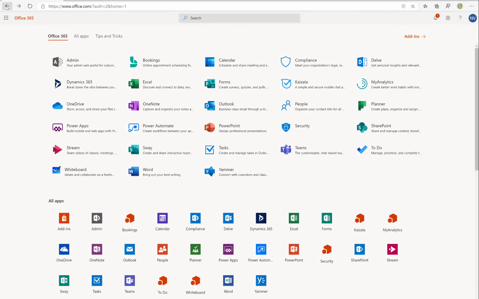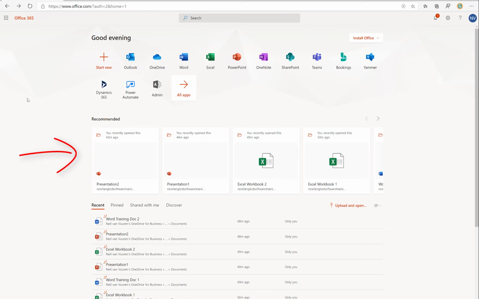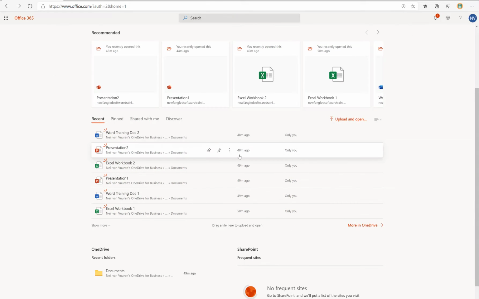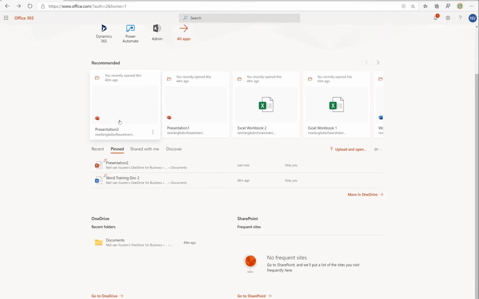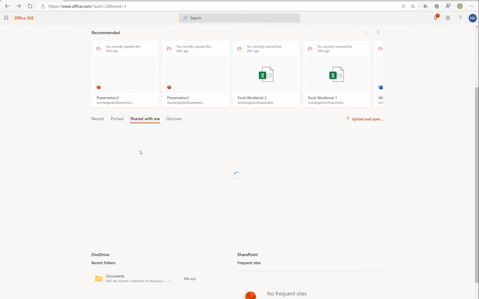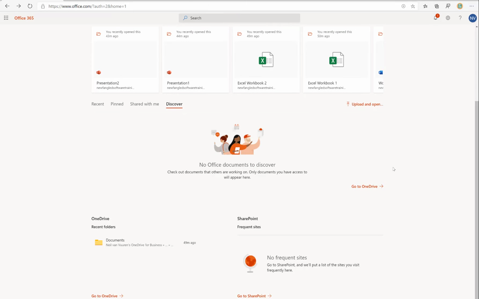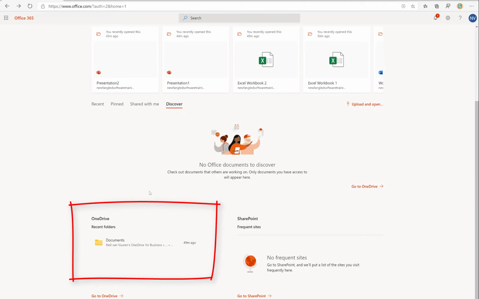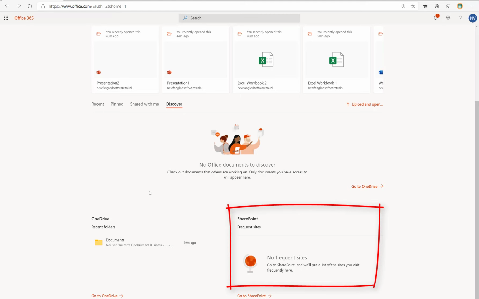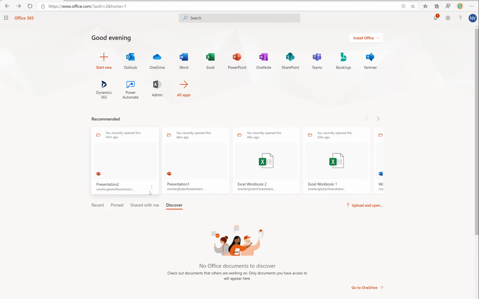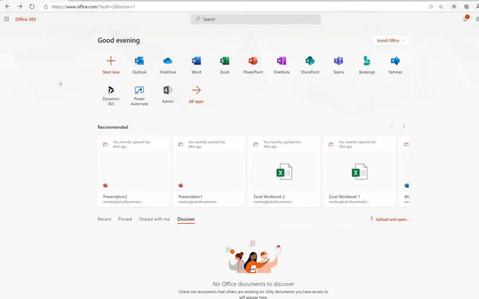Navigating back to the home screen, we can see a section for recommended and recent documents. From here, documents can be pinned to return to later. You can also view documents recently shared with you or discover documents shared within your organization. The home screen also gives you the ability to access your OneDrive documents quickly and easily, or navigate to the SharePoint intranet sites within your organization.